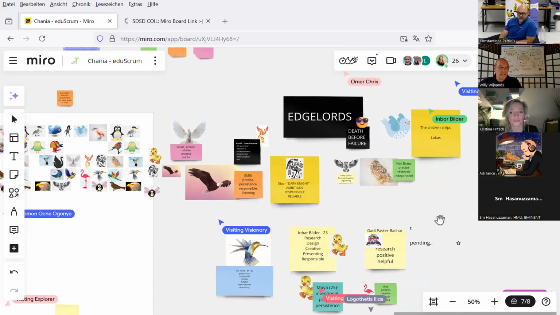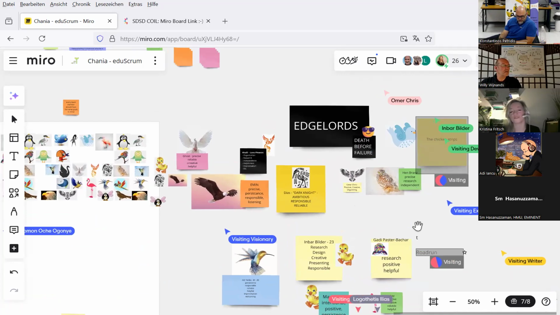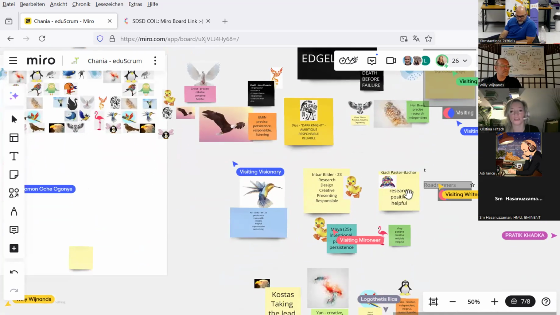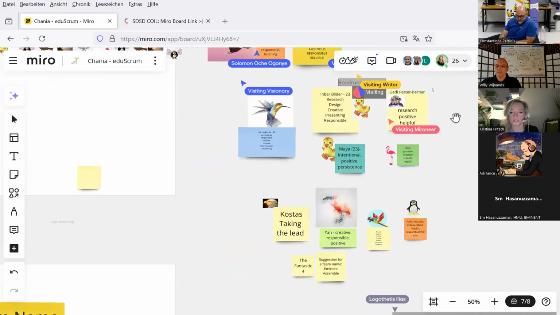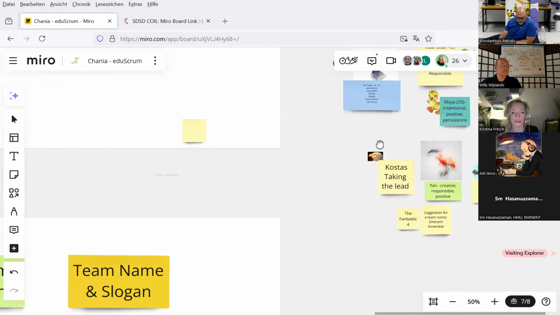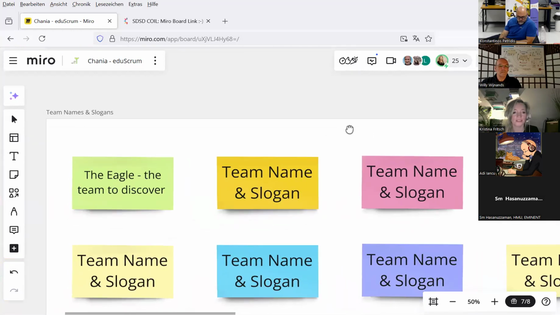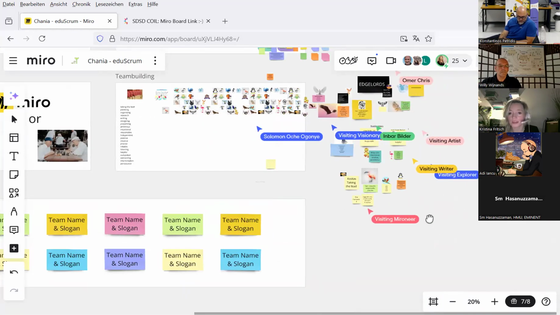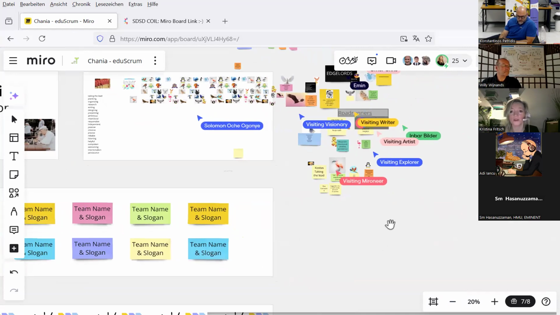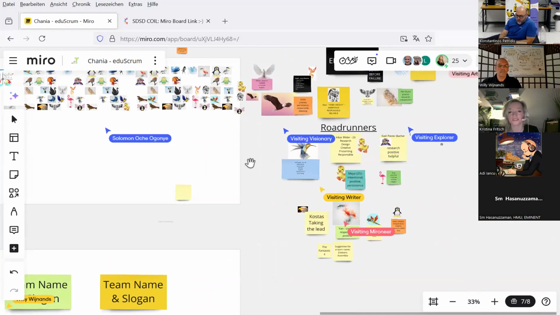And now we go for the next step, and the next step will be the aha moment. So we take the actual status of the results with us. We have maybe the Edgelords or the Chicken Strips, we don't know. Then we have, as Kostas mentioned, I saw it here, the Eagle, the team to discover, as maybe one result. And in Adi's team, did you? Oh, the Roadrunners. Great. Maybe this is the team name that accompanies you.